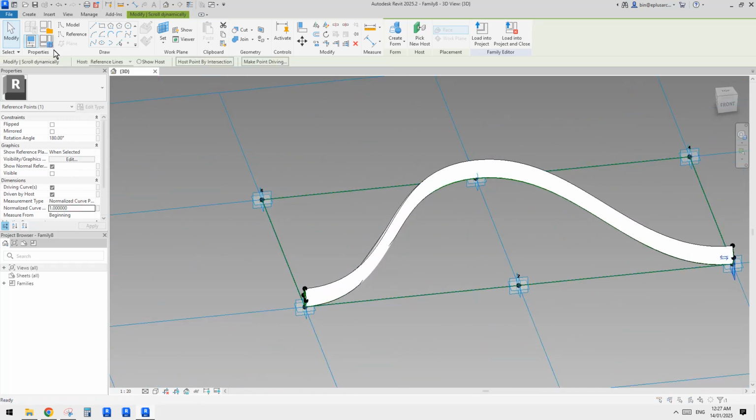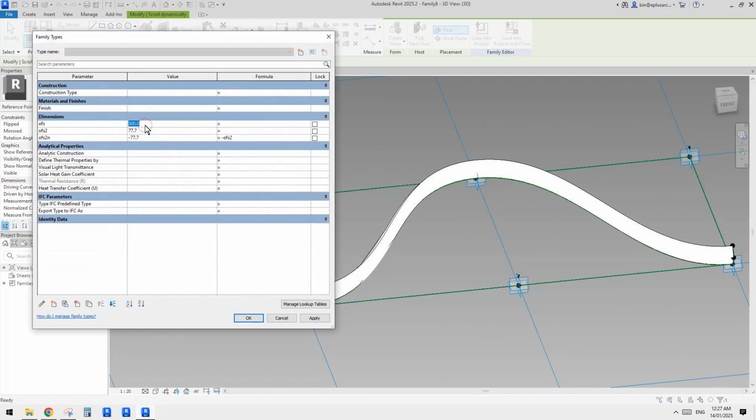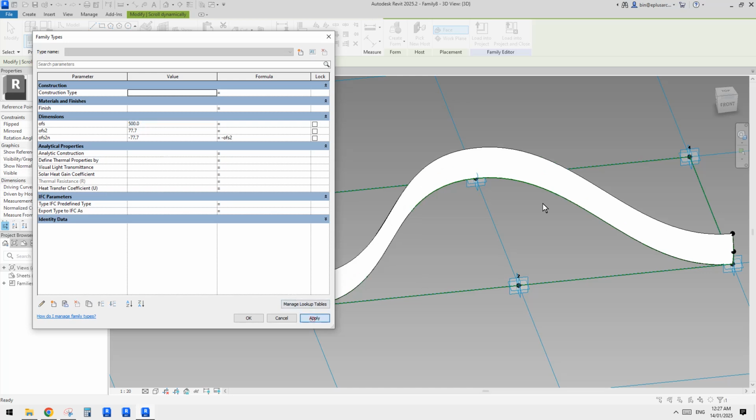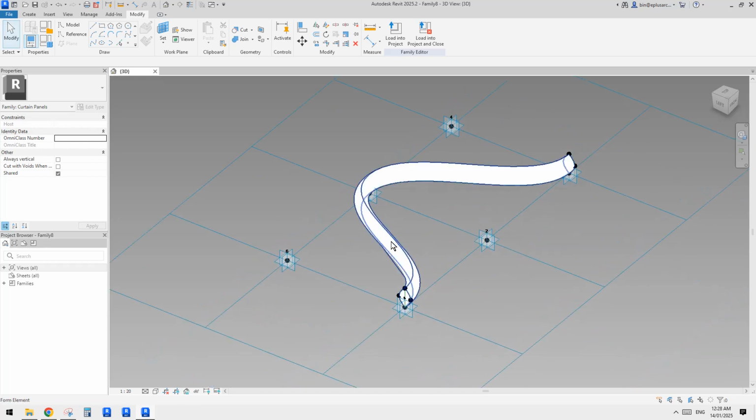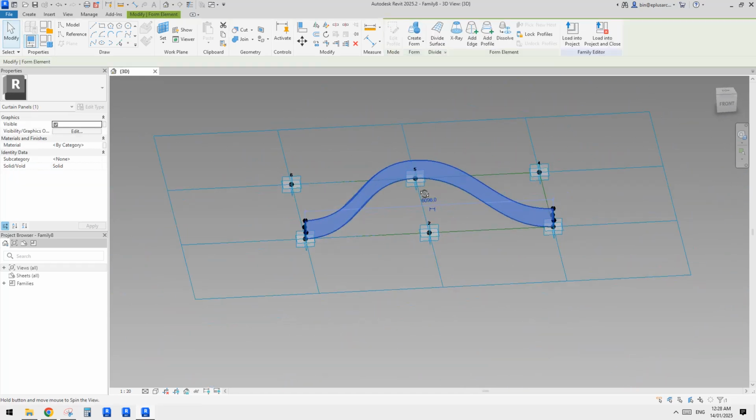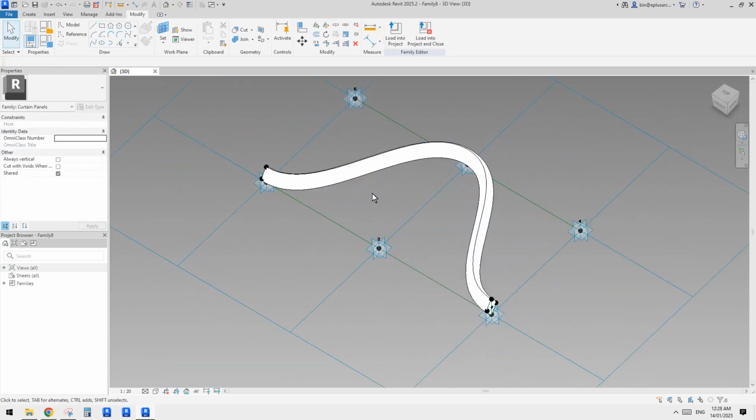So this time when we change this, it will change the whole thing, right? And also the same if we change the width, it will change the width of the entire suite. So yeah, this is it.